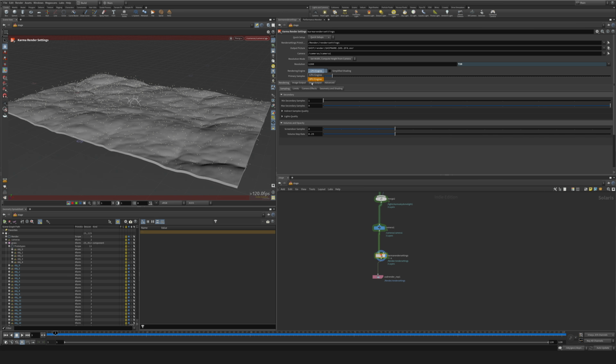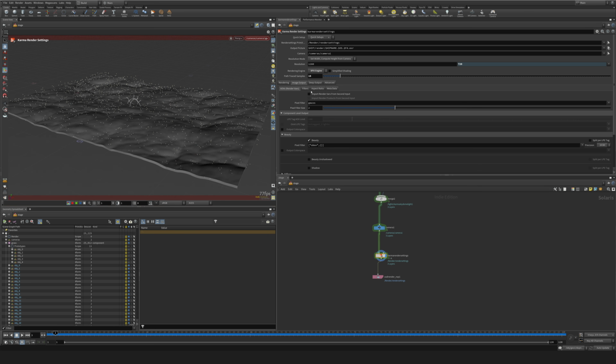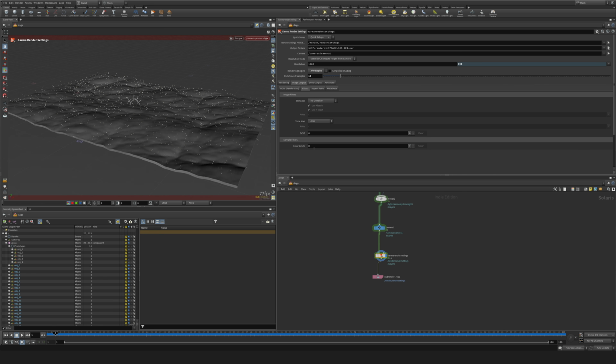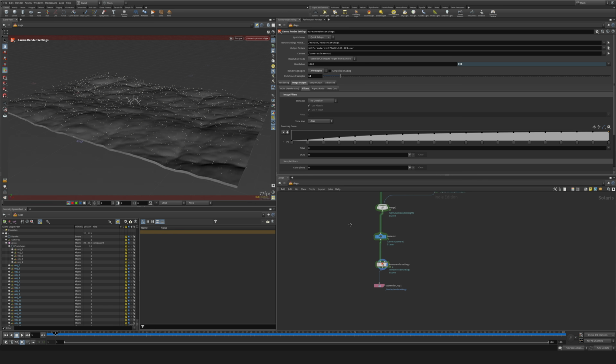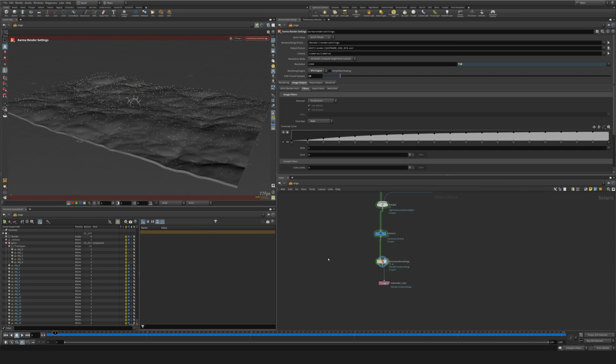And I'm going to set this to be XPU. Let's do 16 for now. What I'm going to do is turn off the color correction, and we can just burn this into our render, the tone mapping. So I'm going to go with ACES. You could also not burn it in, but for this I'm just gonna do this.